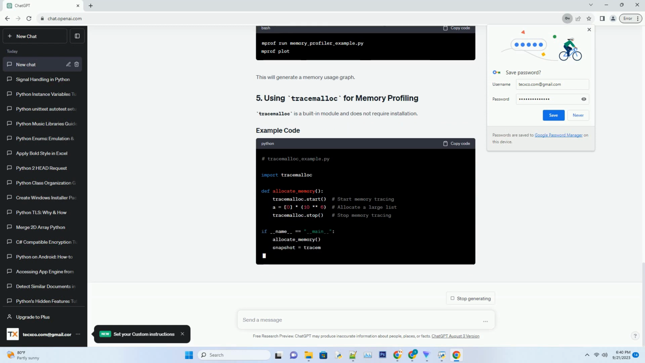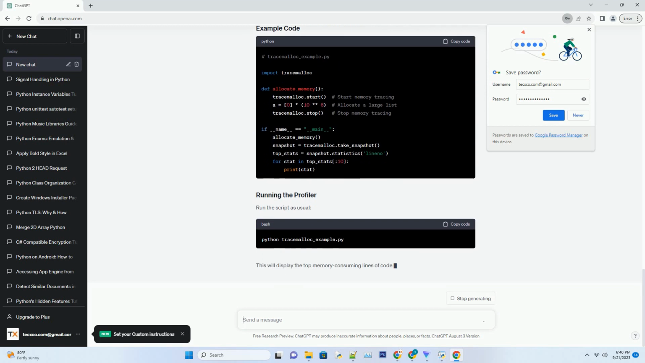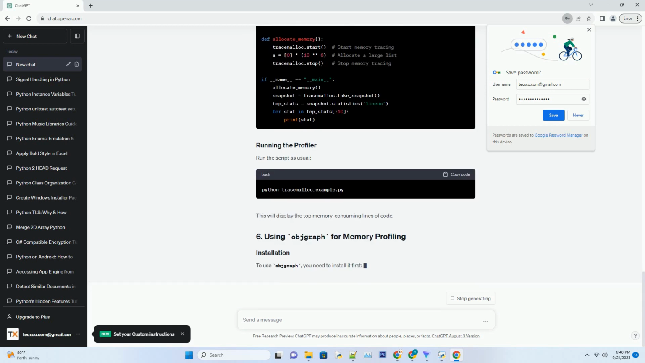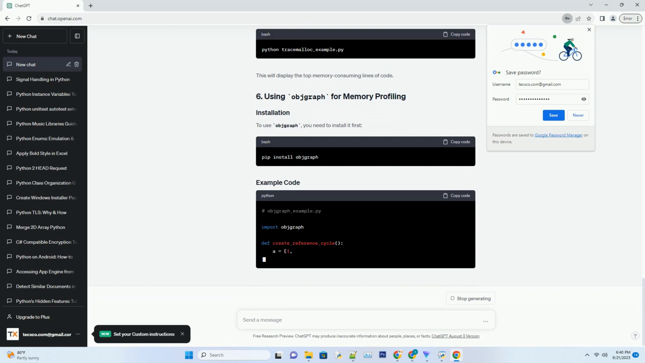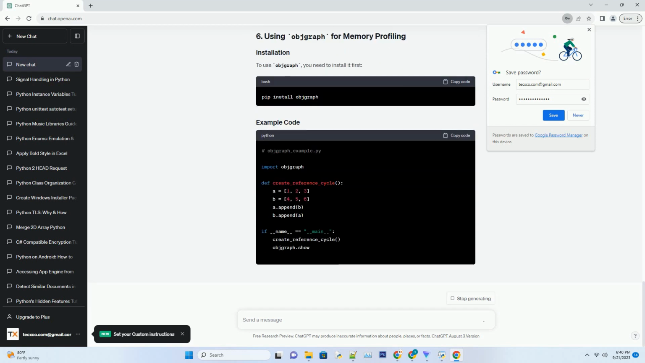To use memory_profiler, you need to install it first. To profile the memory usage of your code, run the script with the memprof command. This will generate a memory usage graph.